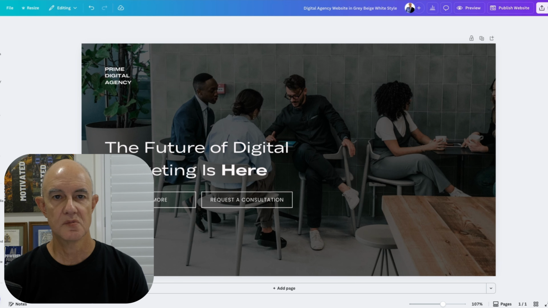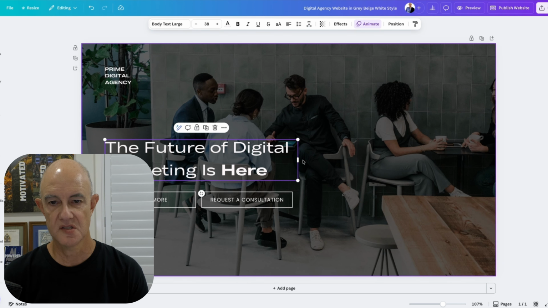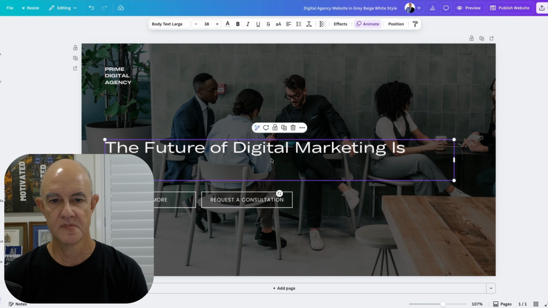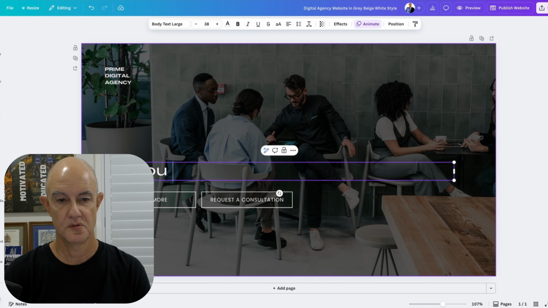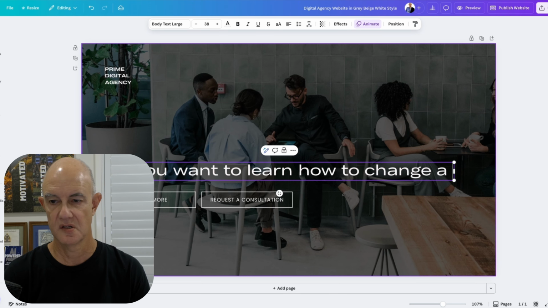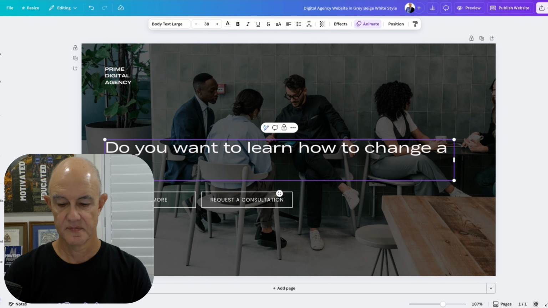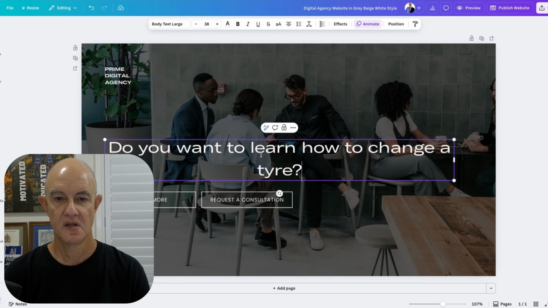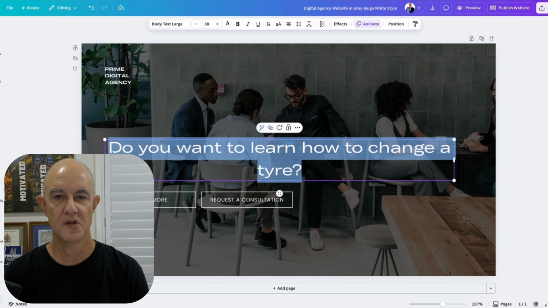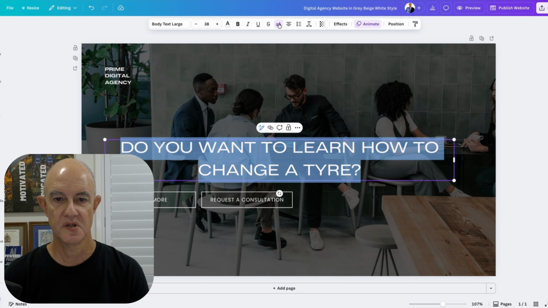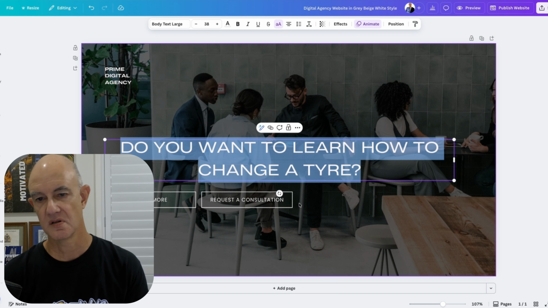To do this, we're going to make up a bit of sales copy here. So I can adjust this out so that it's wider. Do you want to learn how to change a tire? Okay. Pretty clear headline. Let's just center that there. Now, one of the things I've done here, you may notice, is that I've just typed it out, but we really want that in title case. So if I come up top here, I can click this. I'm going to switch it to all capitals, not title actually.